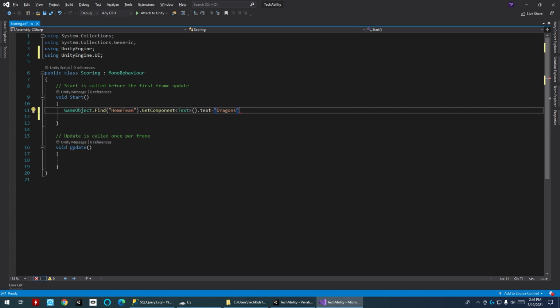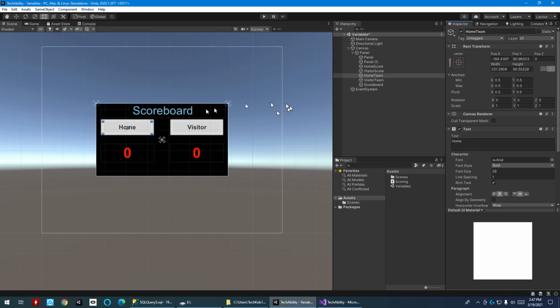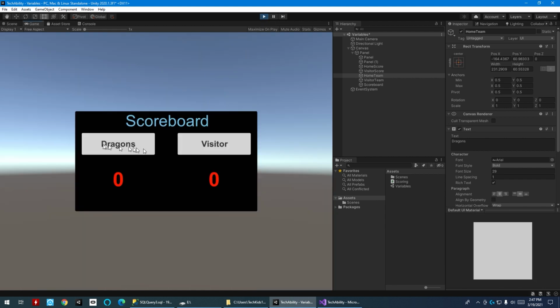There's something wrong with this line because I haven't said that I'm finished. I have to remember the semicolon, type in the semicolon, and then everything looks good. There's no red squiggly lines. I save my script, and then now I go back to Unity, and it still says home. Well, we haven't started the program yet. We haven't executed any commands. When I click play, you'll see that now it changed the name of the home team from home to dragons.